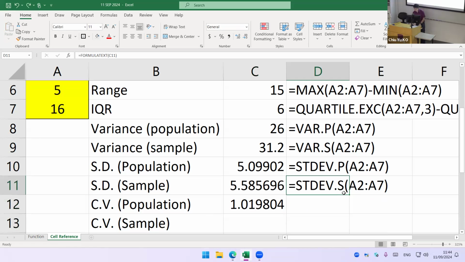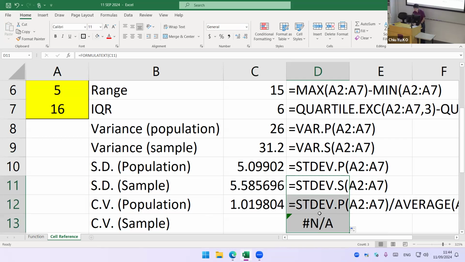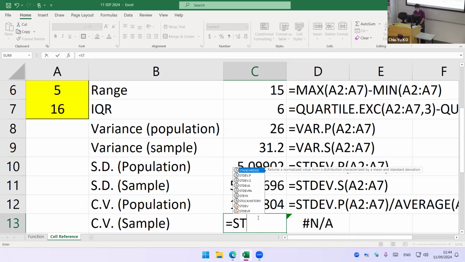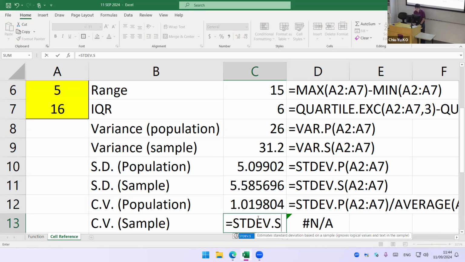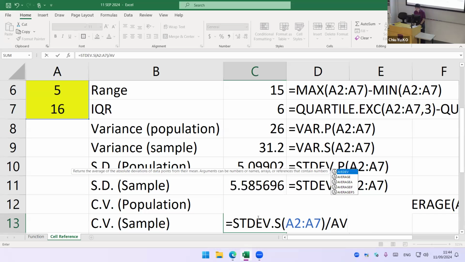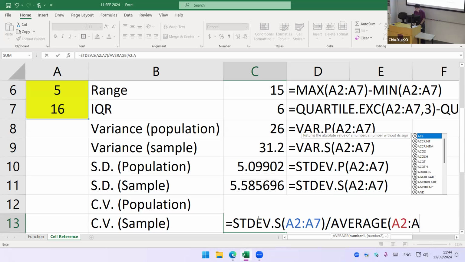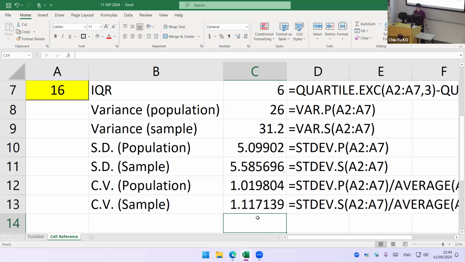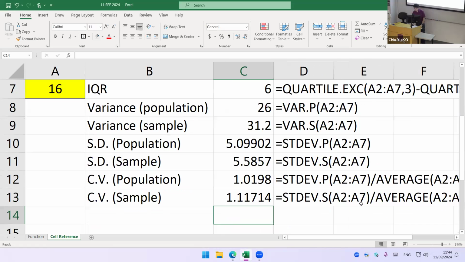And if you want the sample version, then STDEV.S of A2 up to A7 divided by AVERAGE of A2 to A7.